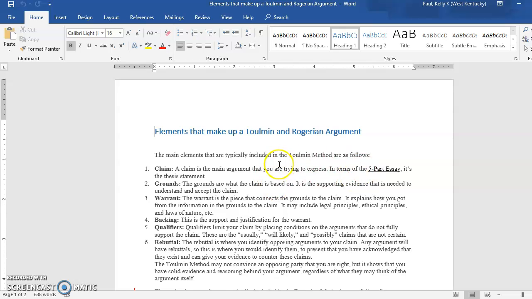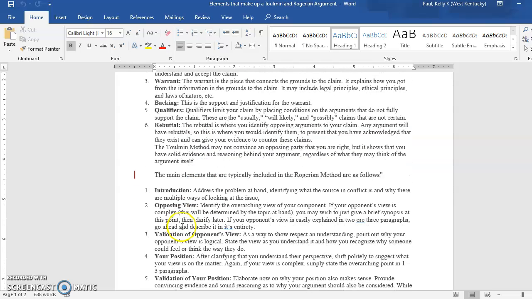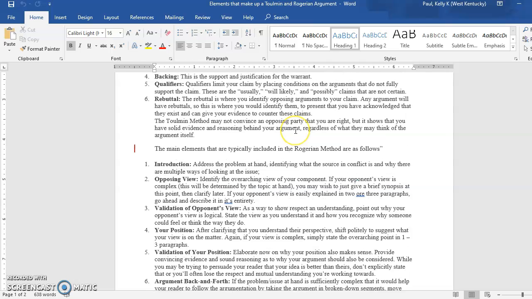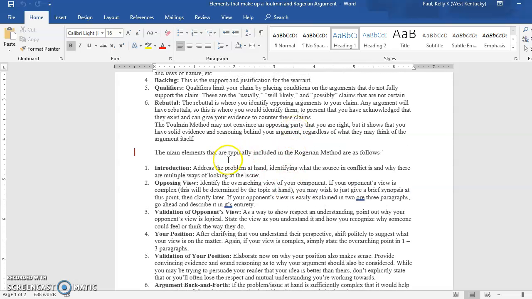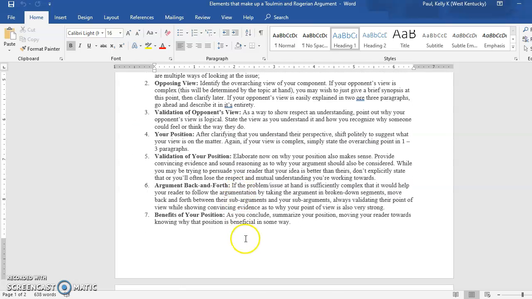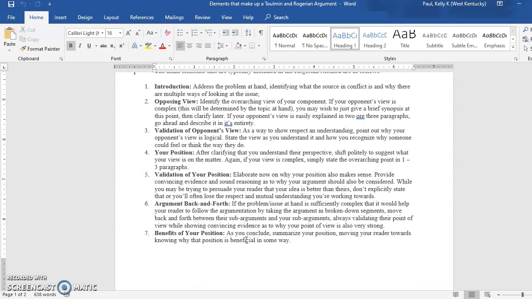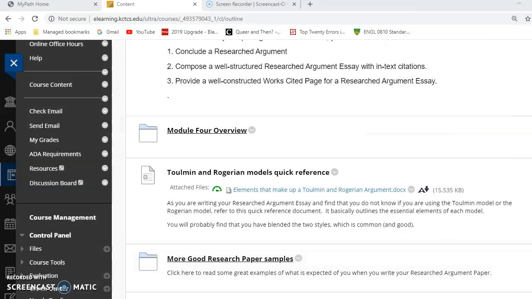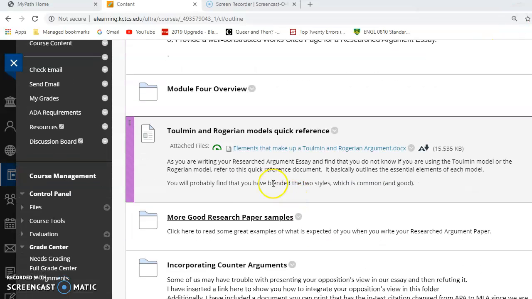So using that as a guide, again, this is just a quick review of what you will be doing for each of these methods. So be sure that you go through here and that you're addressing each of the points. With that in mind, I'm going to go down here.